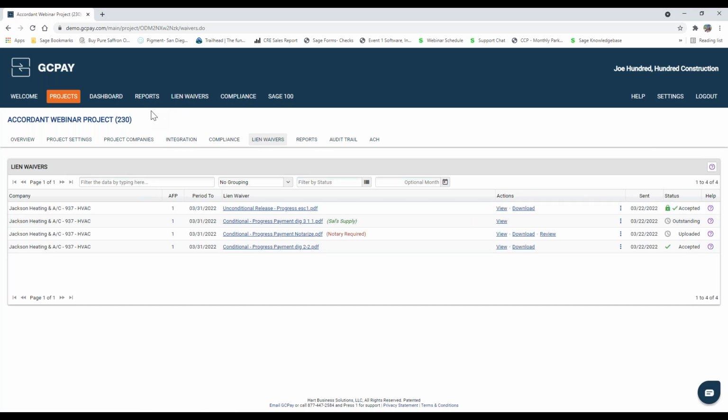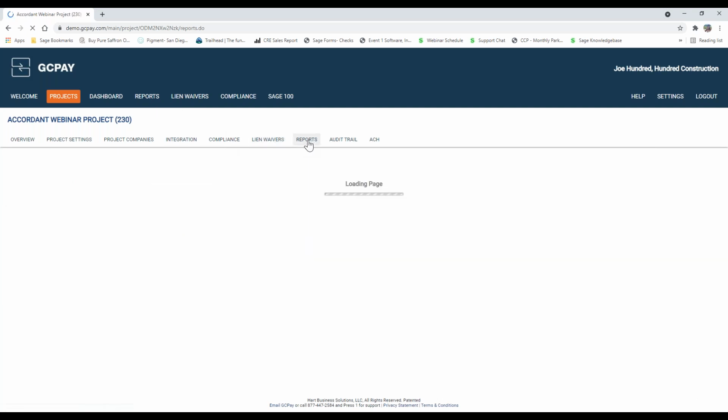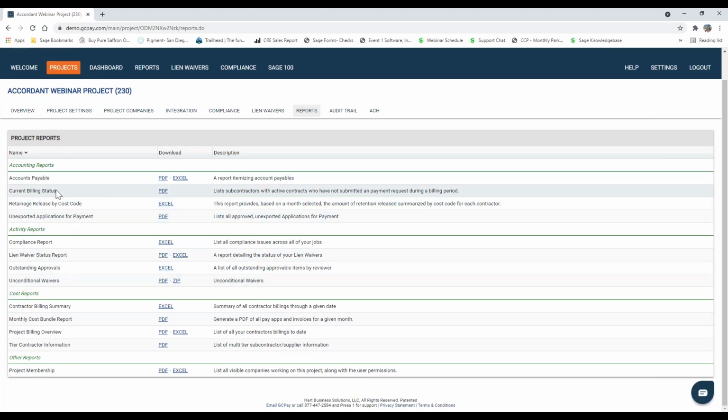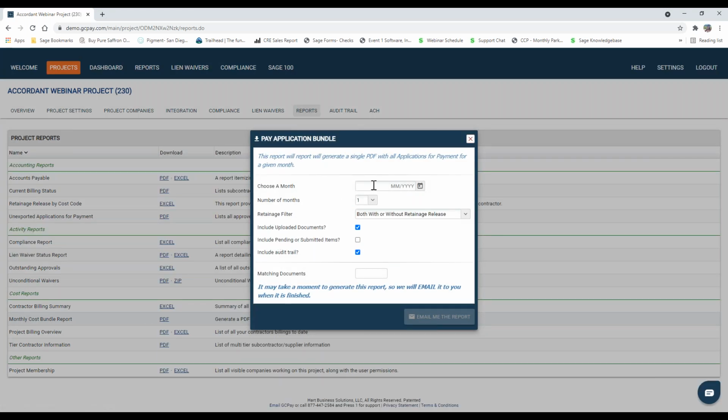All right. And then just know we do have company level reports as well as project level reports. So we can come in here and we can pull a report to take a look at current billing statuses. We can take a look at any compliance issues across all of your jobs, or, let's see, any outstanding approvals, see where the bottlenecks are. The monthly cost bundle report is where we can actually compile a report of all of those invoices. So we can choose which month and how many months we want to go back with or without retainage, include any of the additional documents, and then we can hit email me the report.